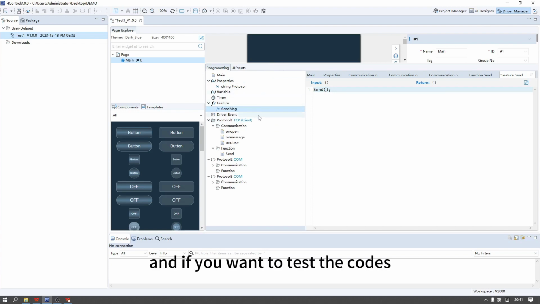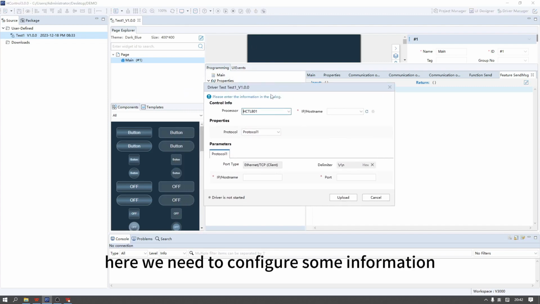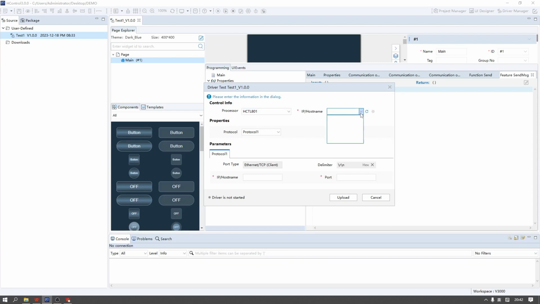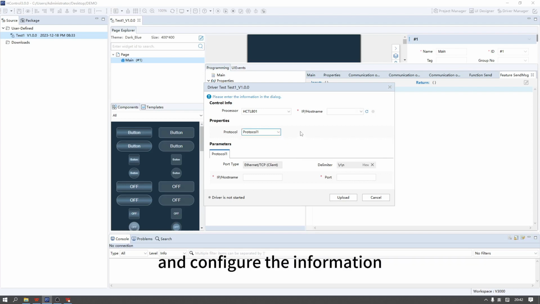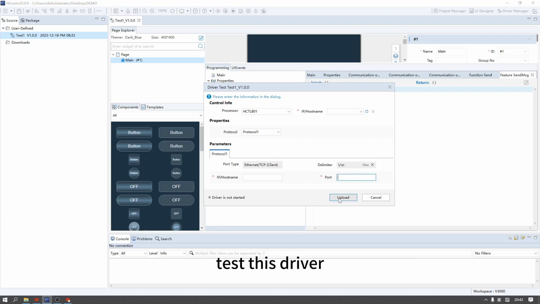And if you want to test the code, you can click the debug here. It's driver test. Here we need to configure some information. We need to select the IP host. We need to enter the IP. Here we need to choose the protocol and configure the information. Then we upload this driver, and then we can test this driver.